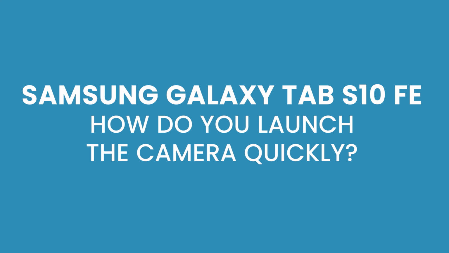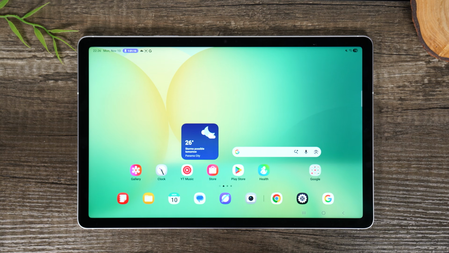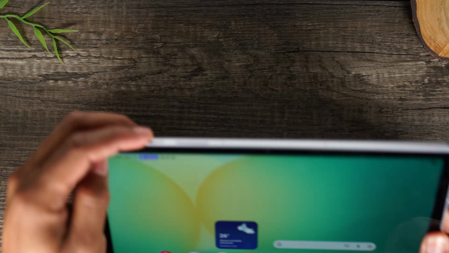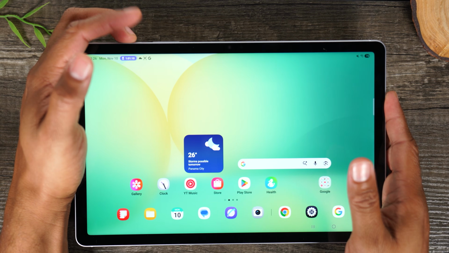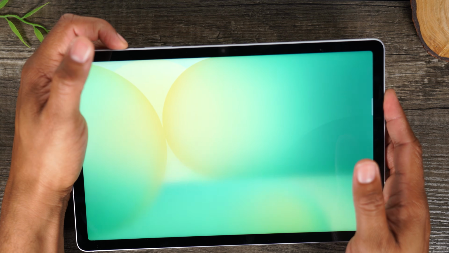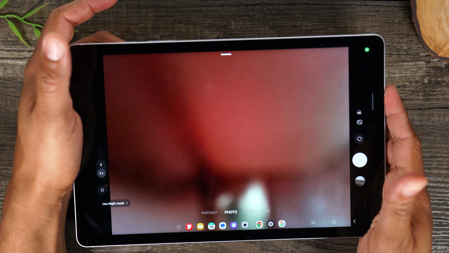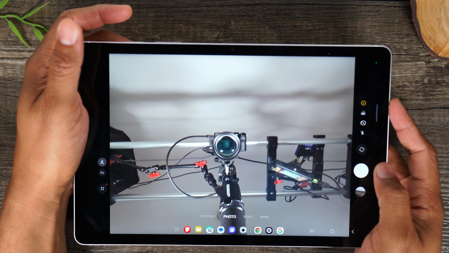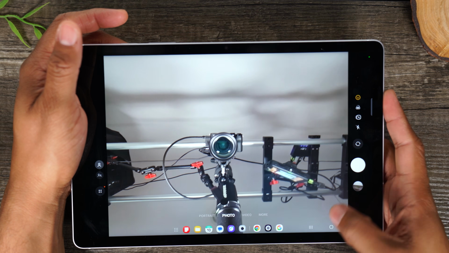Okay, for our next tip, I want to show you how to launch the camera with this cool hidden feature. Now, basically, by double tapping on the power button, it'll automatically launch your camera just like this. Double press, it'll automatically wake up the tablet, and then it will launch the camera. Now guess what? This will work whether your tablet is on or off.